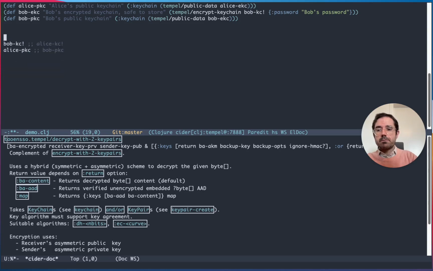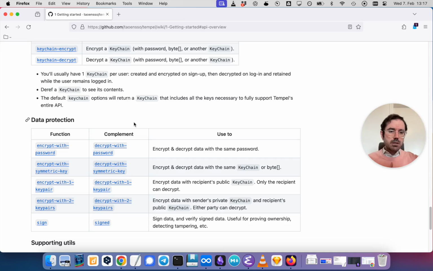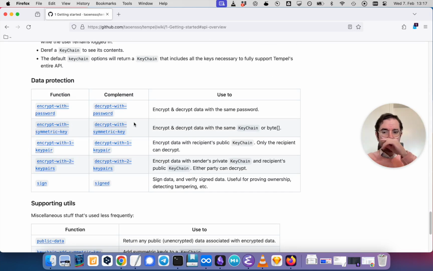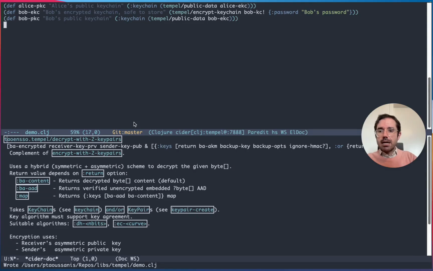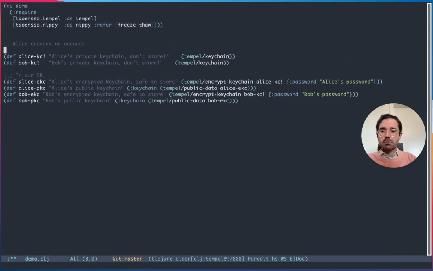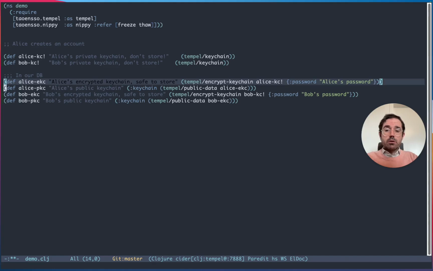So far, so good. So it gives you an idea of the kinds of things and roughly breaks down into symmetric and asymmetric encryption. Again, this is all described in the documentation, a little bit more detail, but it's really not very complicated. I want to go over the pattern in a little bit more detail that I suggest is a useful one for many applications. So when someone creates an account, you create this encrypted keychain for them.